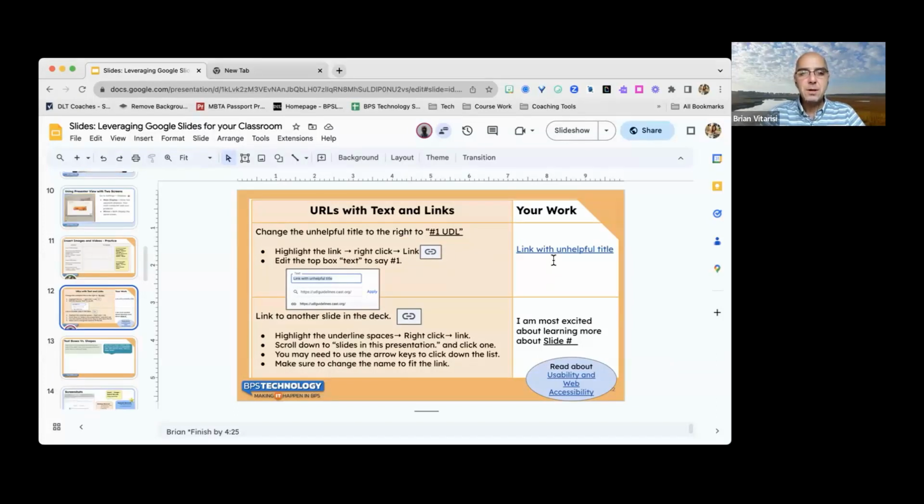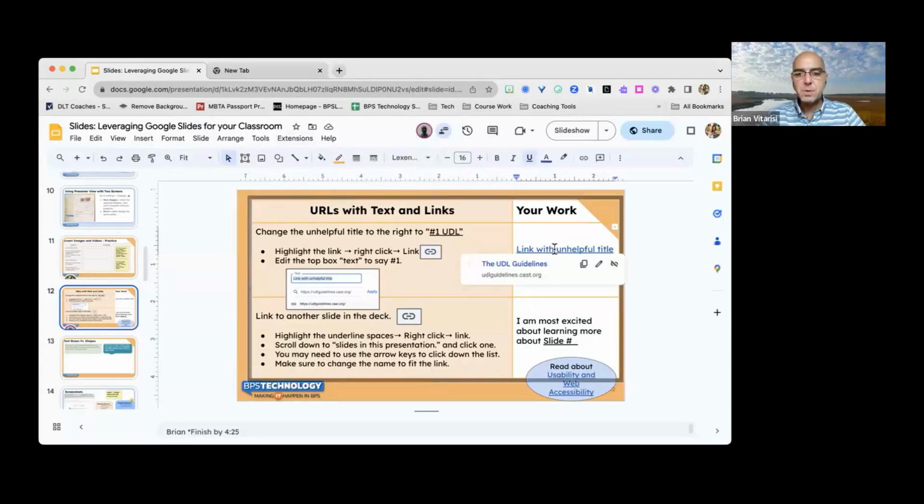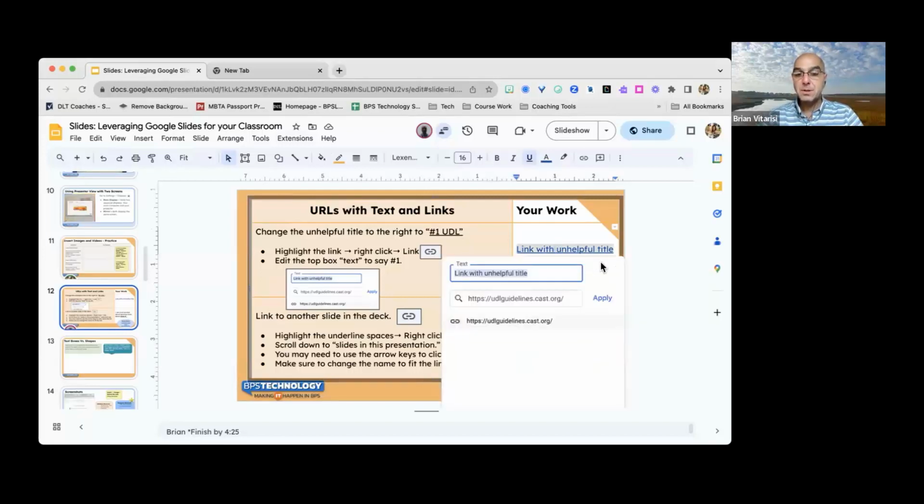So if we look here, we have a link with an unhelpful title over to the right. And we want to be as explicit as we can for our students, thinking about UDL, universal design for all of our students, so they have access. So having a link that just says link here, probably not a great idea, but you could say, click on the link for the picture of the tree, or click on the link for the UDL website. So students that may have some visual impairments can actually hear it being read to them.